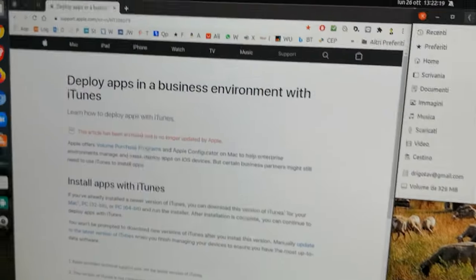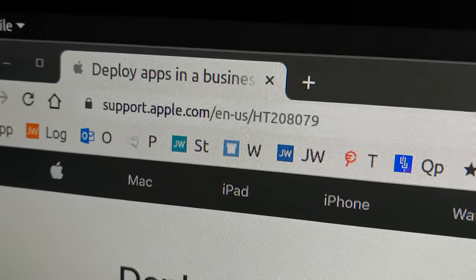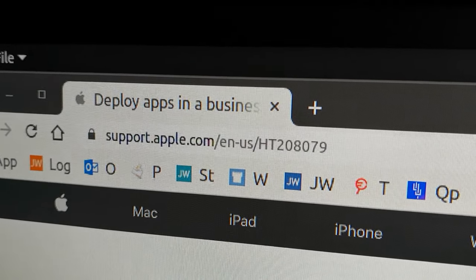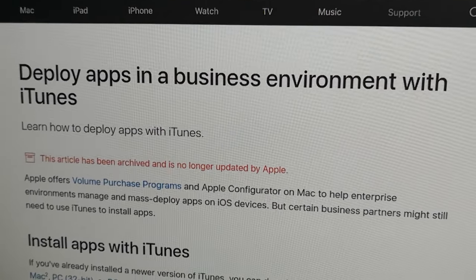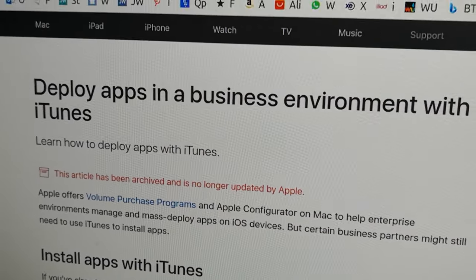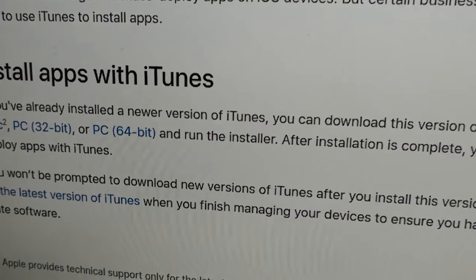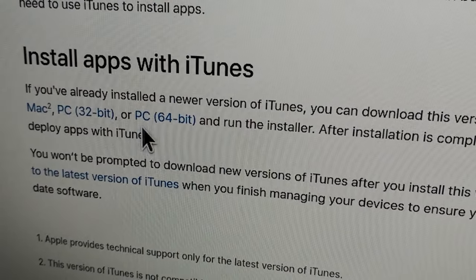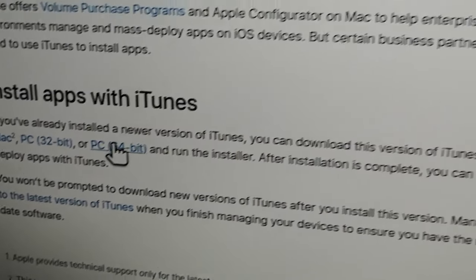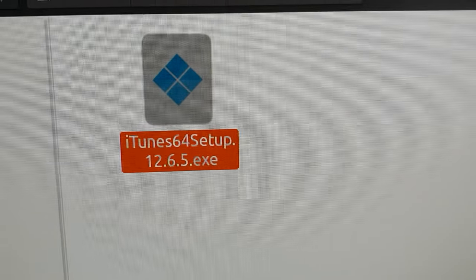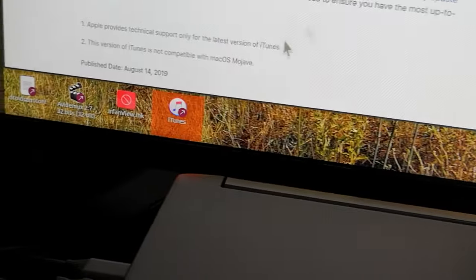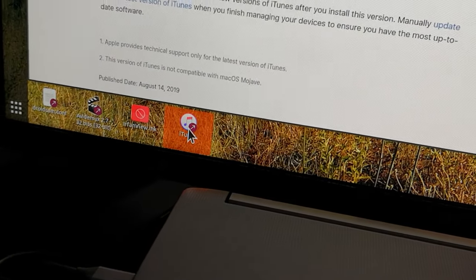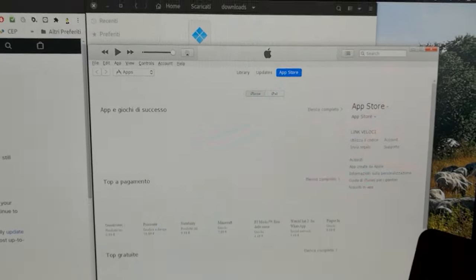You have to go to this website here. I left the address in the description, okay? And you have to download an iTunes business version of iTunes, and it's this one here, okay, for Windows. You will download this version of iTunes. Okay, once it's installed, you open it, and okay, here we go.